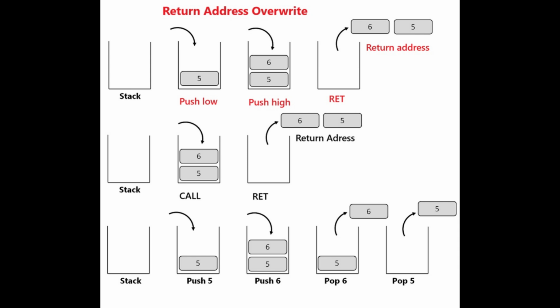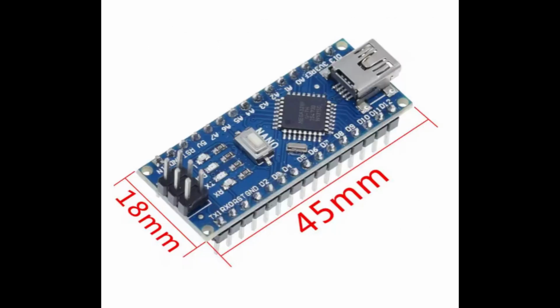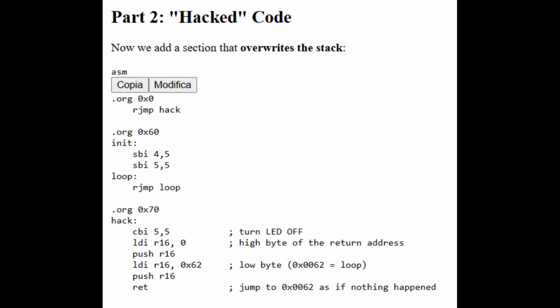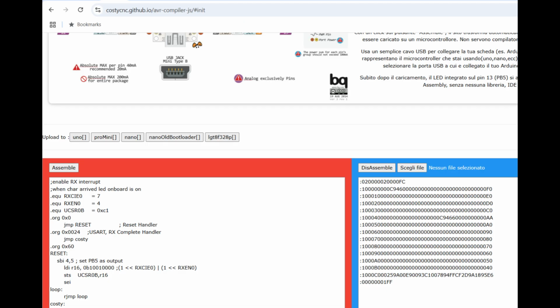In this video, we'll explore a complex cybersecurity concept, the Return Address Overwrite, an attack used to hijack the execution flow of a program, but we'll do it in an astonishingly simple way using only an ATmega328 microcontroller, assembly code, and a free online tool called AVR-compiler.js.